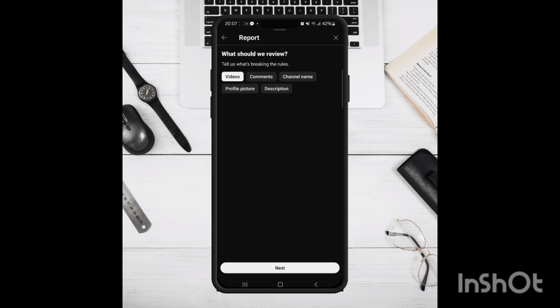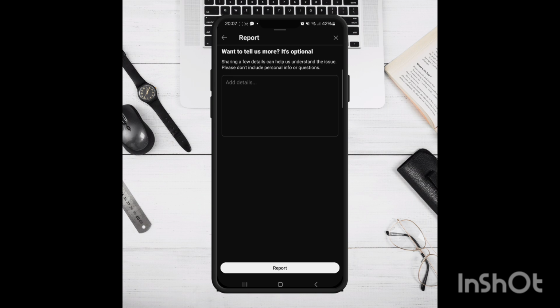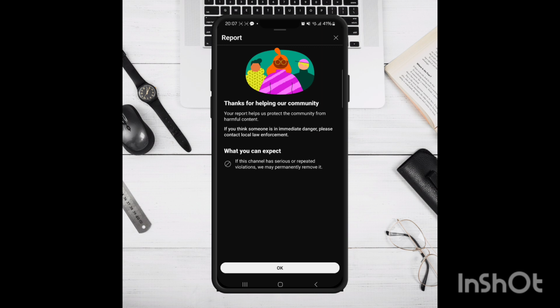So choose whatever it is and then press next, and then you have the option to write more details, and then you simply press report at the bottom, and YouTube will confirm that you have reported it.